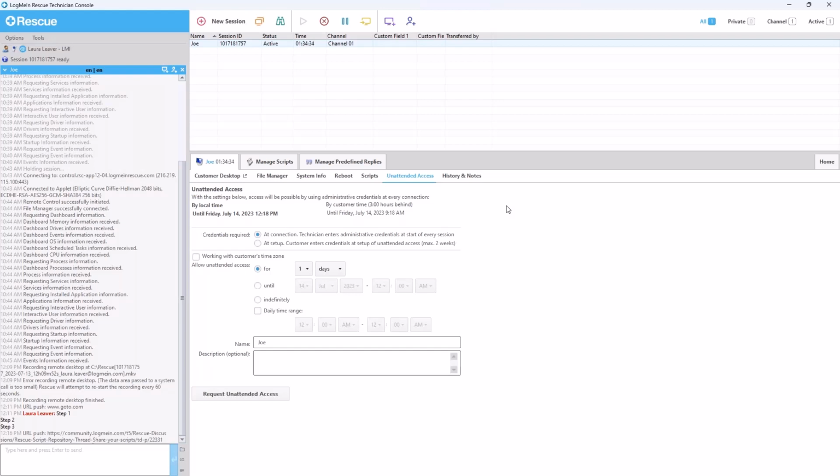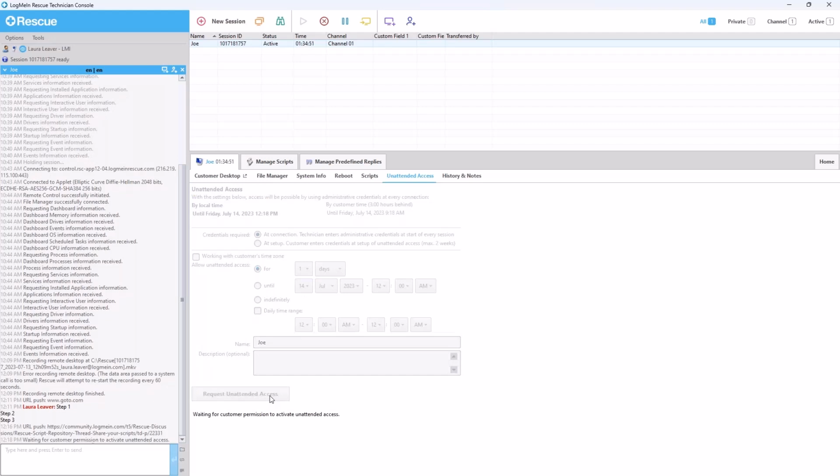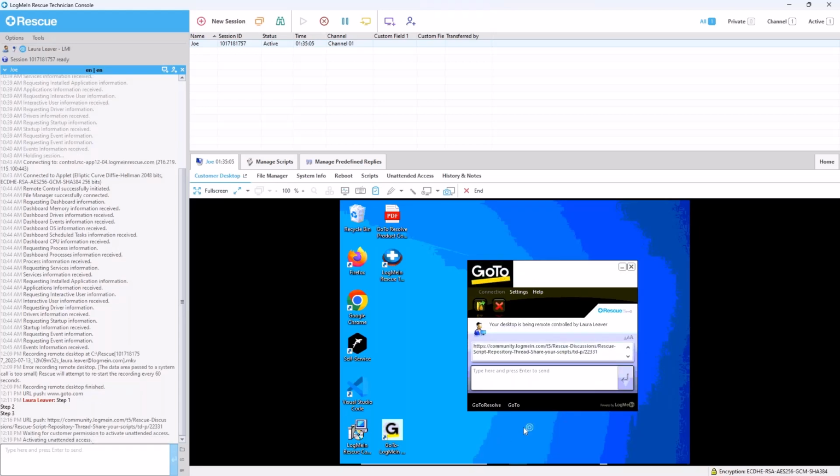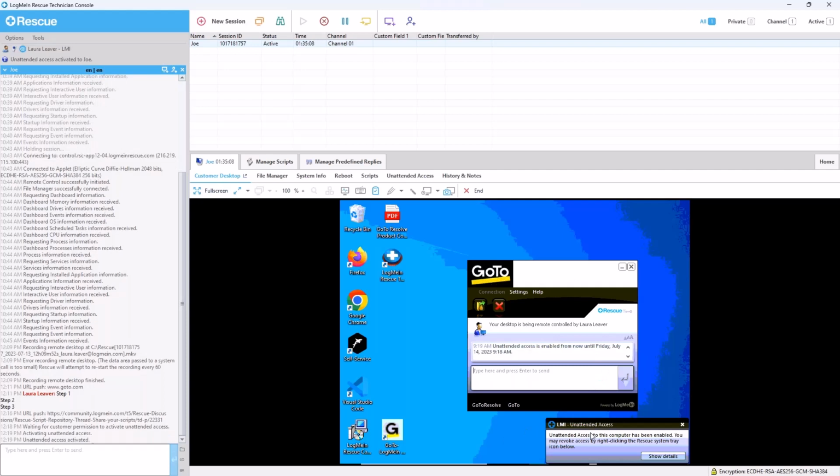But the other piece that comes into play is unattended access. So if I'm in this live session with you, but you're very busy, it's turning out that it's going to take a long time for us to resolve this issue, I'll be able to set up unattended access. Now, when I do this, I can say, hey, it's going to be available for a certain amount of days, maybe indefinitely. I always want to get out to it. But if I say I want this to be available for one day, it's going to go ahead and ask for permission to activate unattended access.